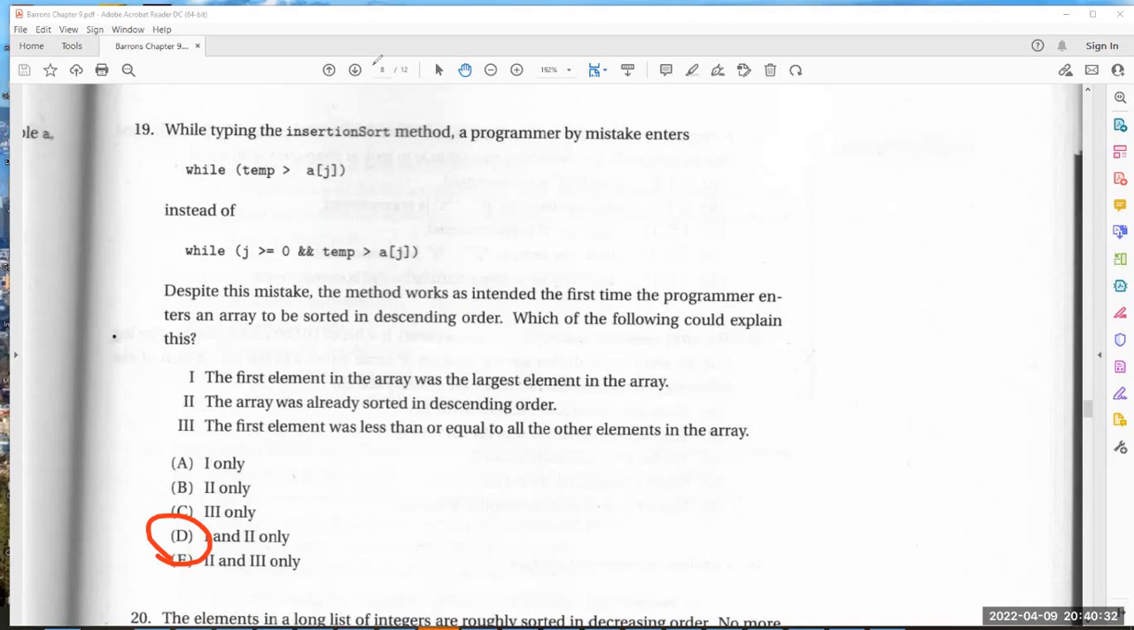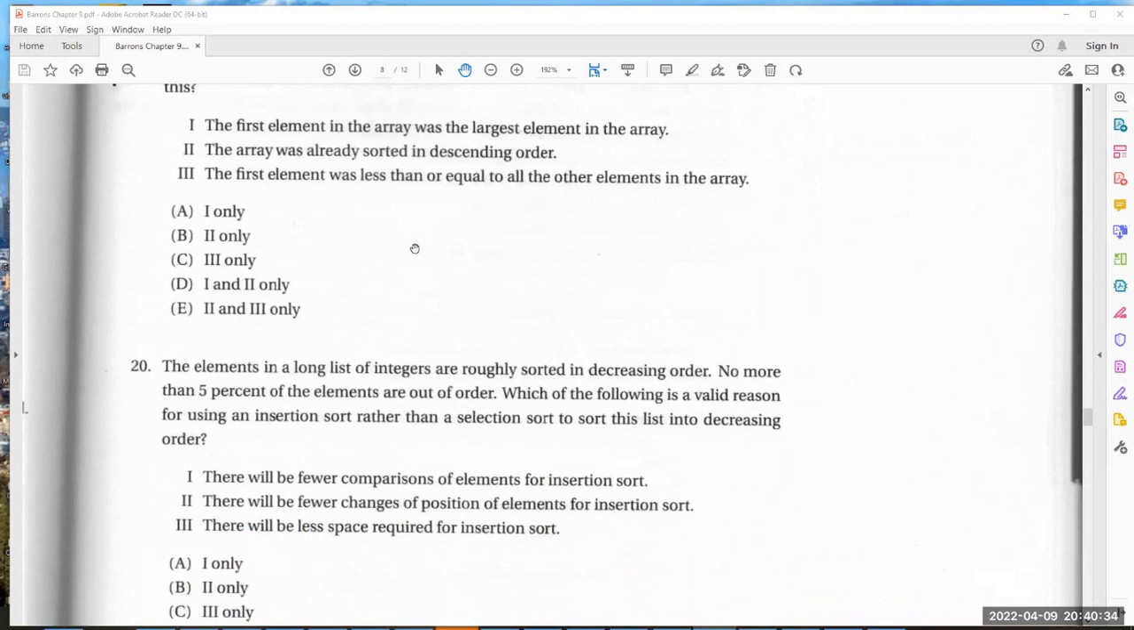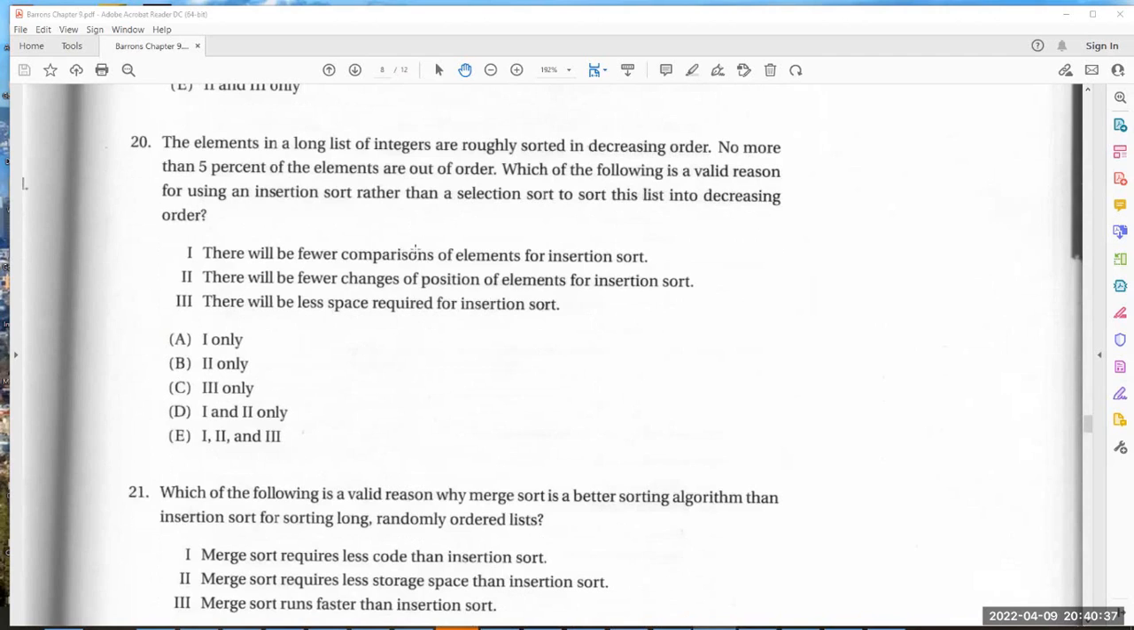Okay. Number 20. This one. Let me have Eric. Okay, Eric. So the elements in the long list of integers are roughly sorted. Okay. So 5% need to be sorted. And which is the very reason why insertion sort is used rather than selection sort. So number one, are there fewer comparisons needed for insertion sort or not?